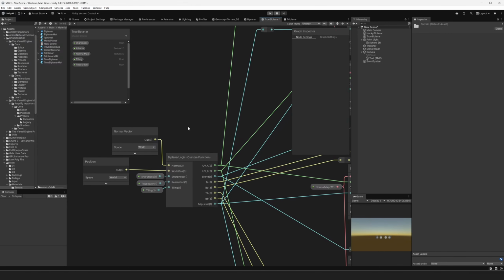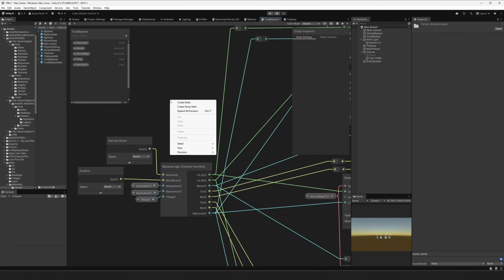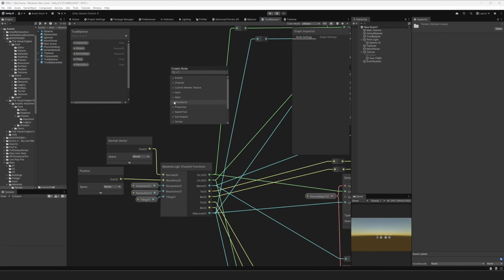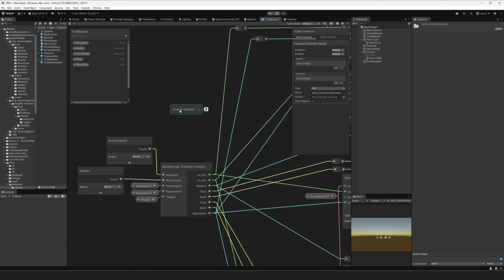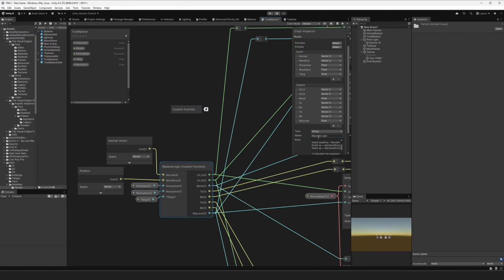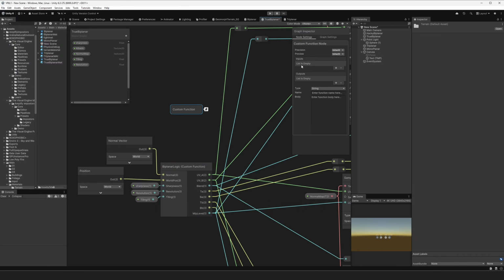So to create a custom function, what you're going to do is right-click, create node and type in custom, and you will see custom function. Here we go. You're going to name this custom function right here, or sorry, switch the type from file to string, and then in the name, you're going to name it biplanar logic, just like this one is named biplanar logic. Okay. And then you've got this list of inputs and this list of outputs.